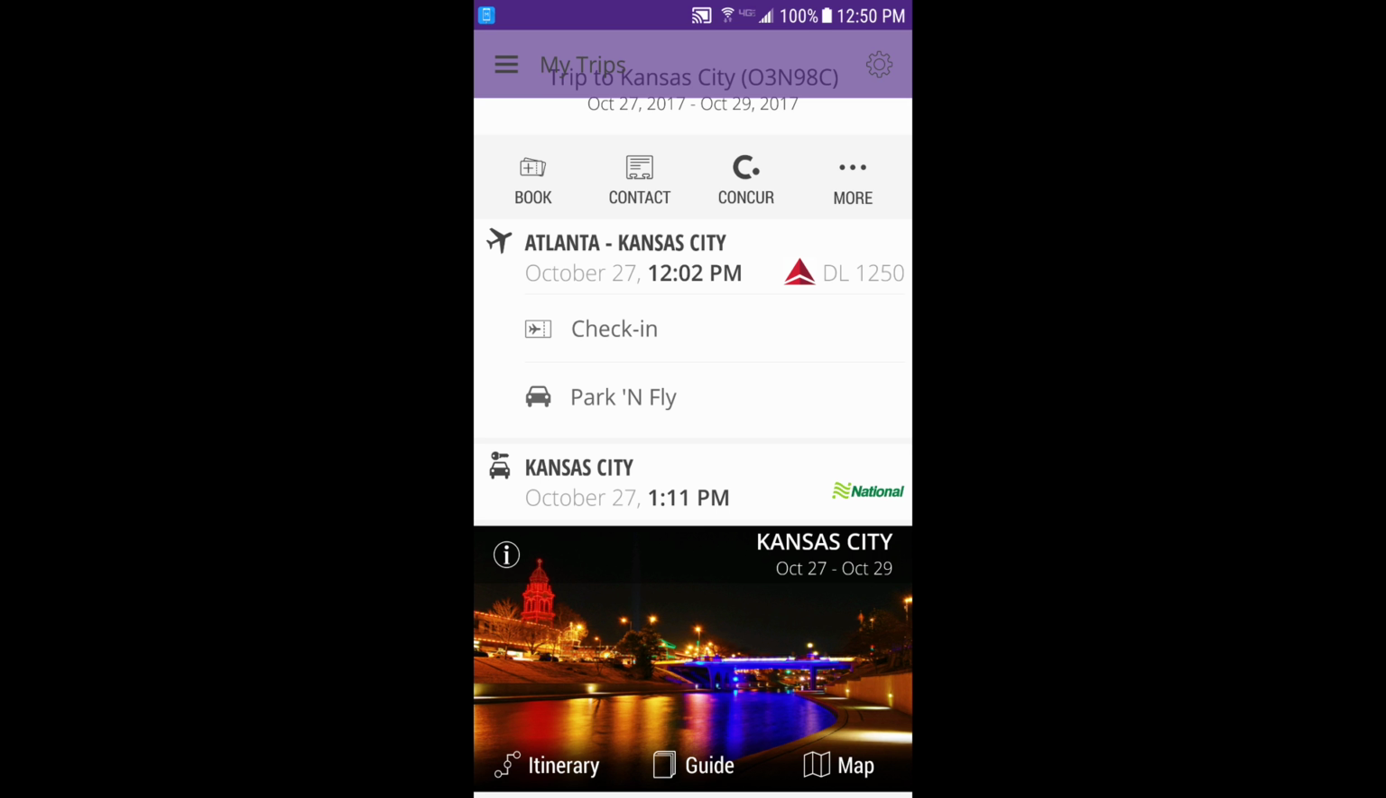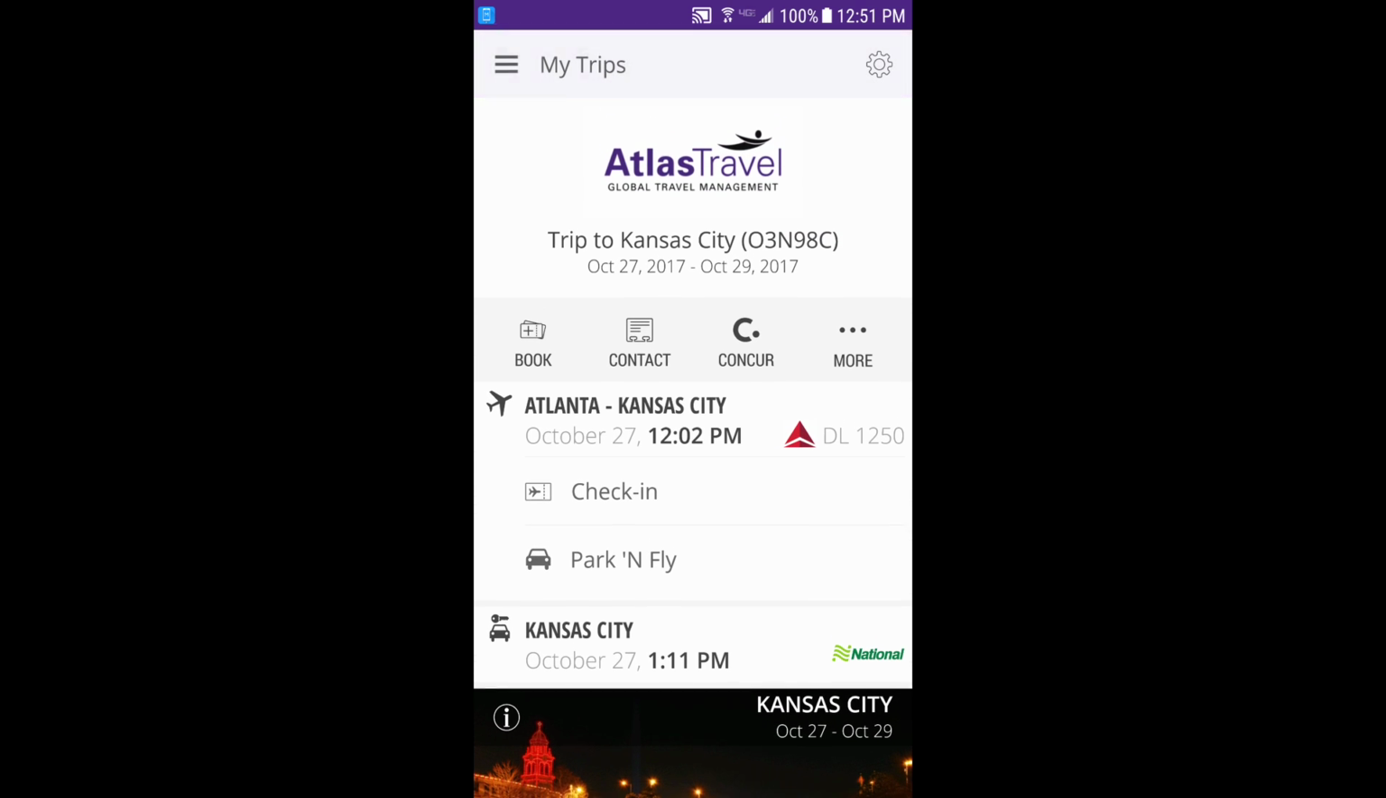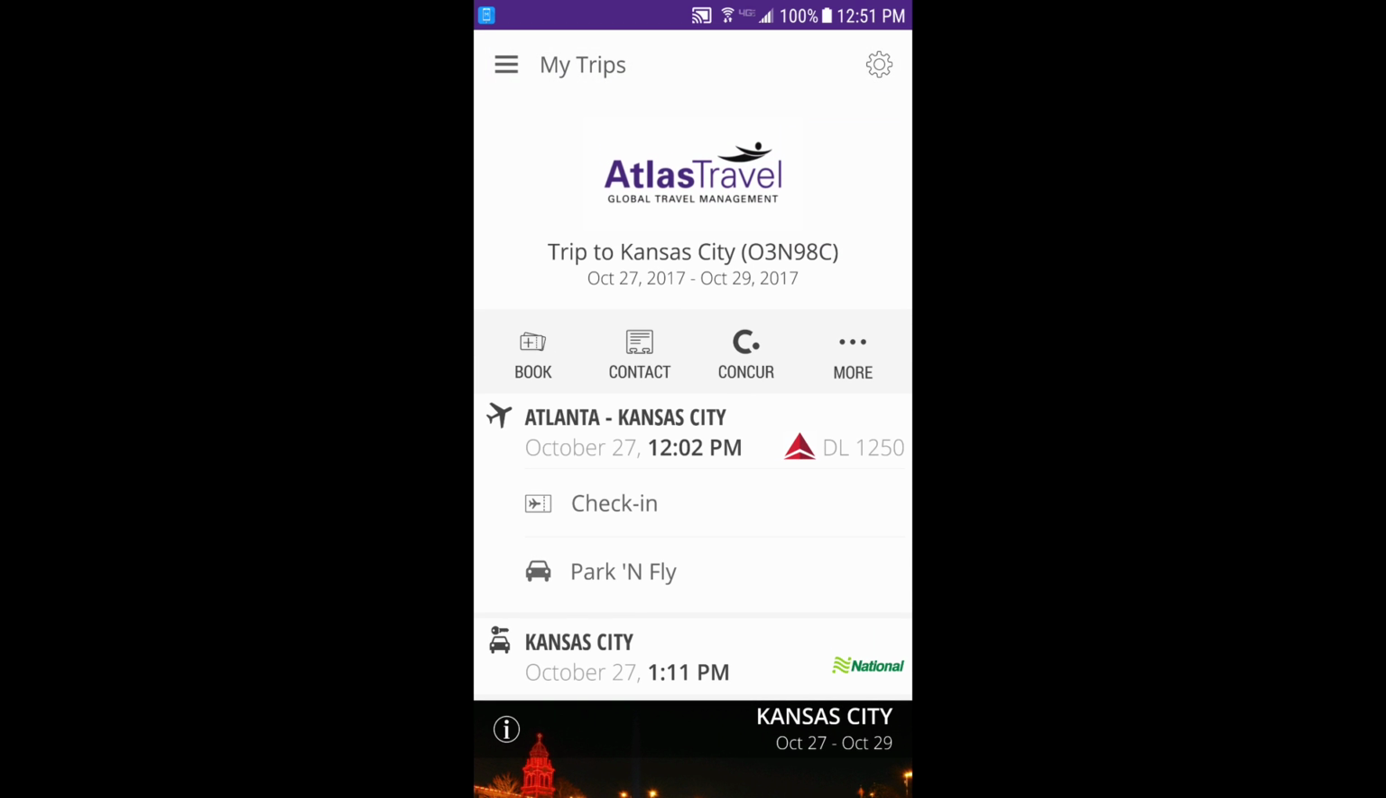I'm going to go ahead and just scroll through a little of what you're looking at. So it's got the trip name, the record locator, and the dates. And there's also a menu bar here with book, contact information, a link to your online booking tool. For this example, we're using Concur, and more. But we'll get to that menu bar in a little while.